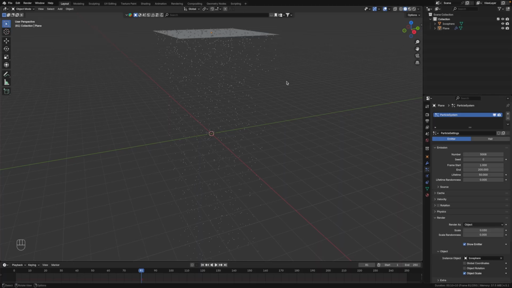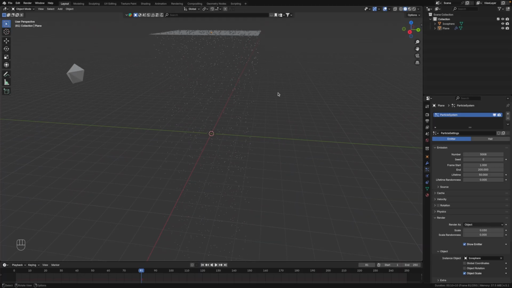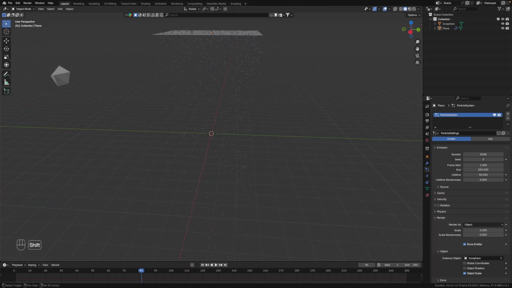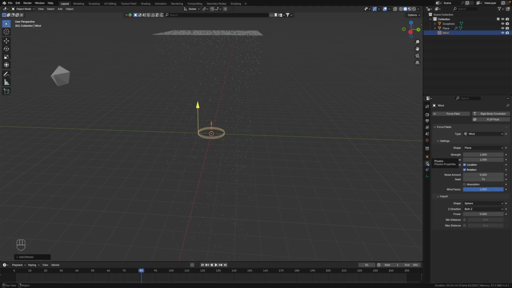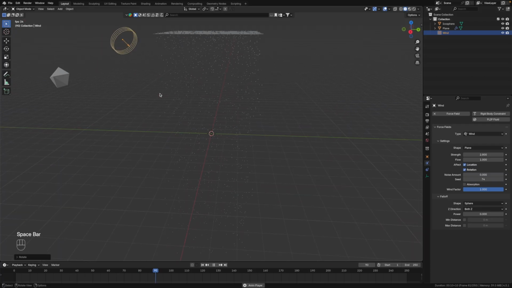And as you can see, it falls straight down, which is kind of boring and not realistic. So what we're going to do is click Shift A and add in some wind. And in the physics tab, we can change its strength and then press G and then move it up here, and then R to rotate it. So that way it's facing down, and now when we play it, we'll see that it's moving more to the side.